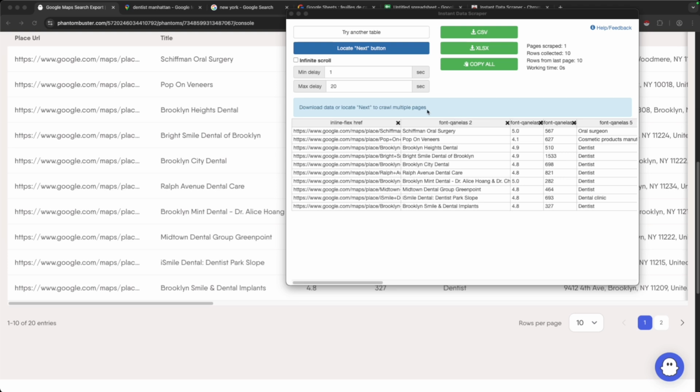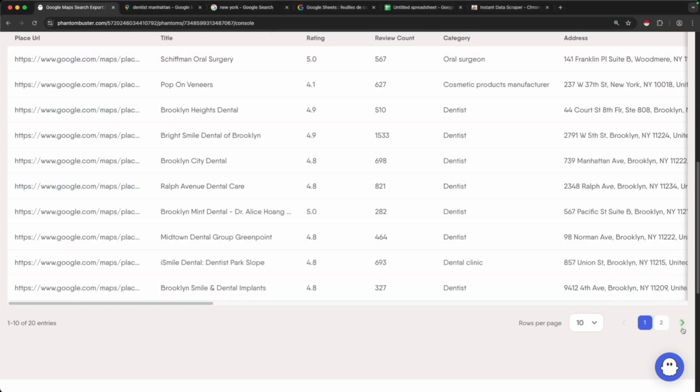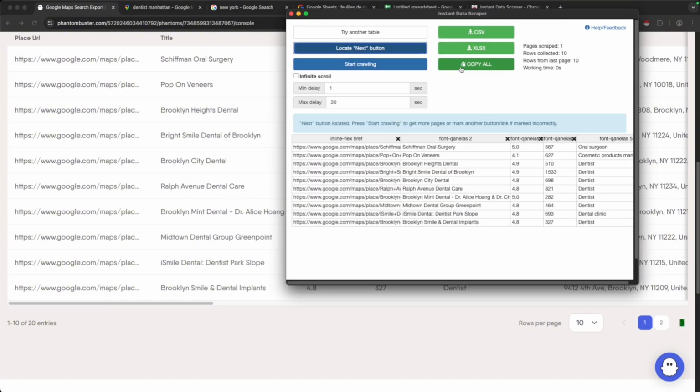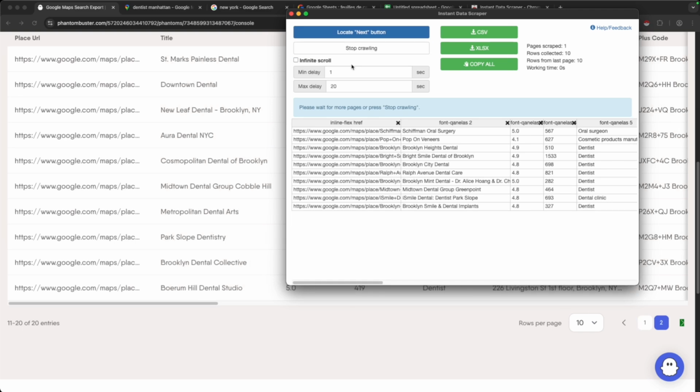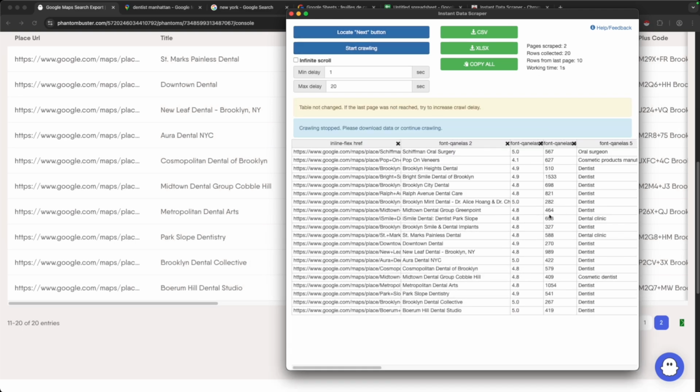And there is one feature on Instant Data Scraper that allows you to extract all the leads in just one click. So for that, we just need to click here on Locate Next button. So I click on it. Then the next button is here. Then we go back on Instant Data Scraper and we click on Start Crawling. And now you see that we have all the results from our search.